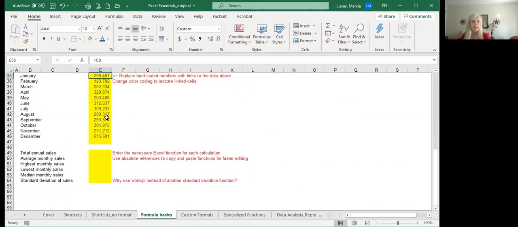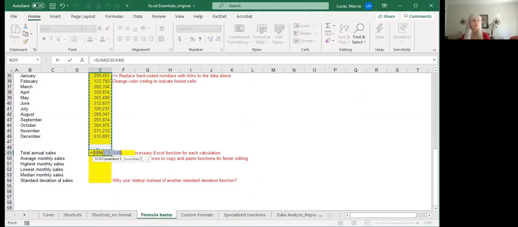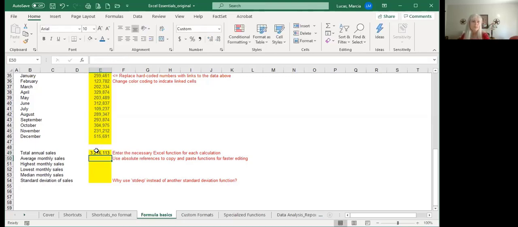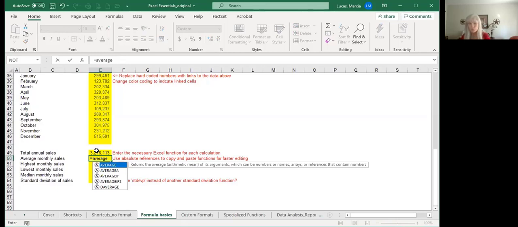Last thing, now that I have all this information, let's just practice doing some formulas. Total annual sales, enter the necessary Excel function. Okay, the easiest thing to do is Alt and equals. Hold Alt and hit equals, and boom. As long as there's nothing in that range that you don't want, you've got your total. Lovely. Average equals average. You gotta type correctly.